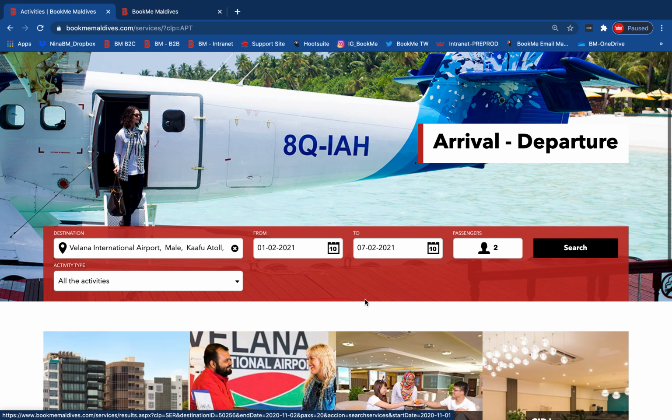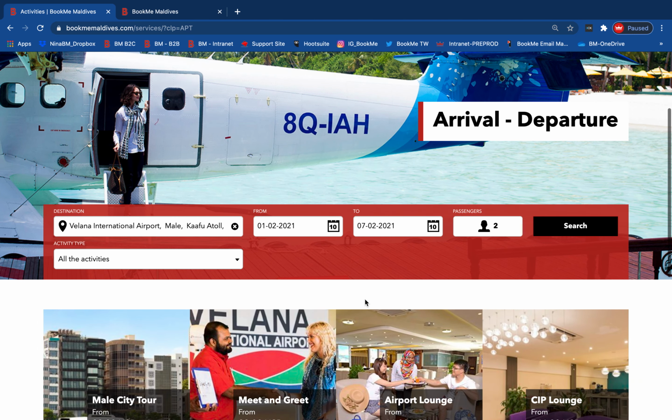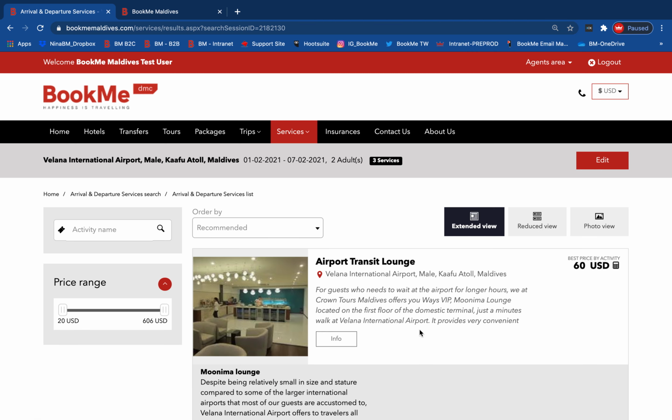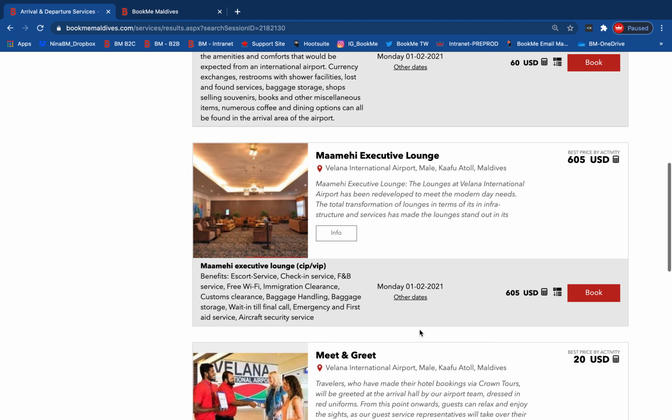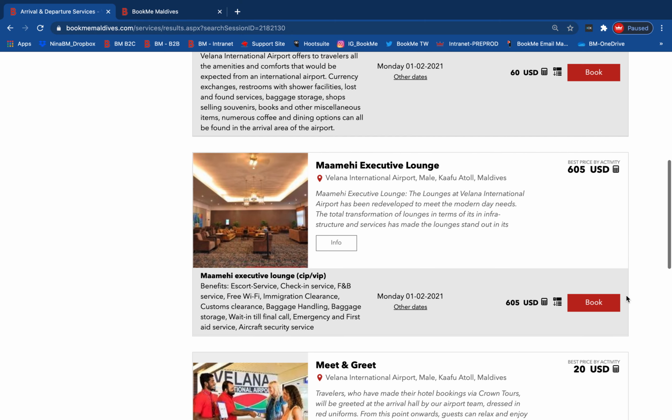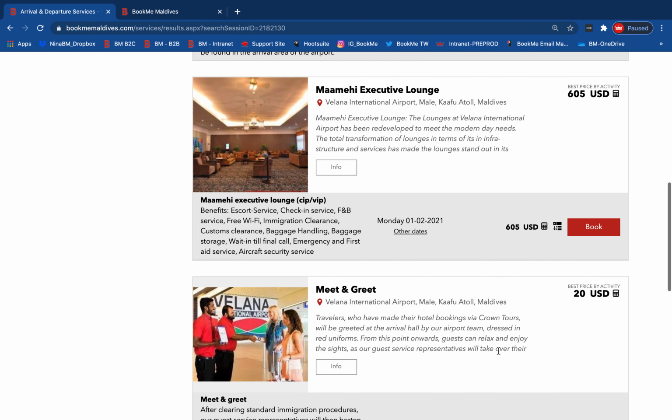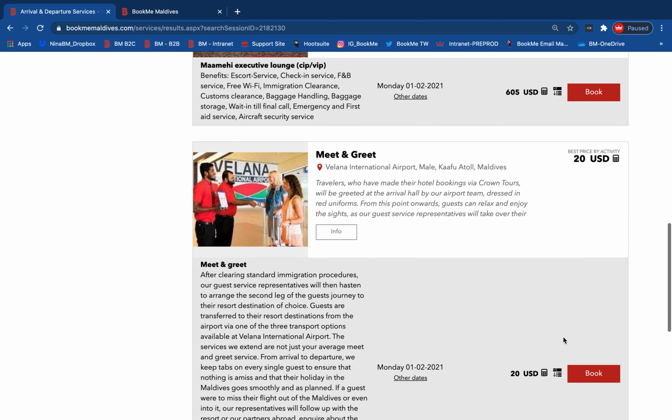So let's say we have a VIP guest in which they would require a CIP lounge. So we can provide them this executive lounge where it has an additional VIP service that has an immigration clearance, custom clearance, baggage handling, as well as aircraft security service. So we can just select this if you would wish to book this for all your VIP clients. So if you would want a regular meet and greet service by our airport team, then you can also select this option.